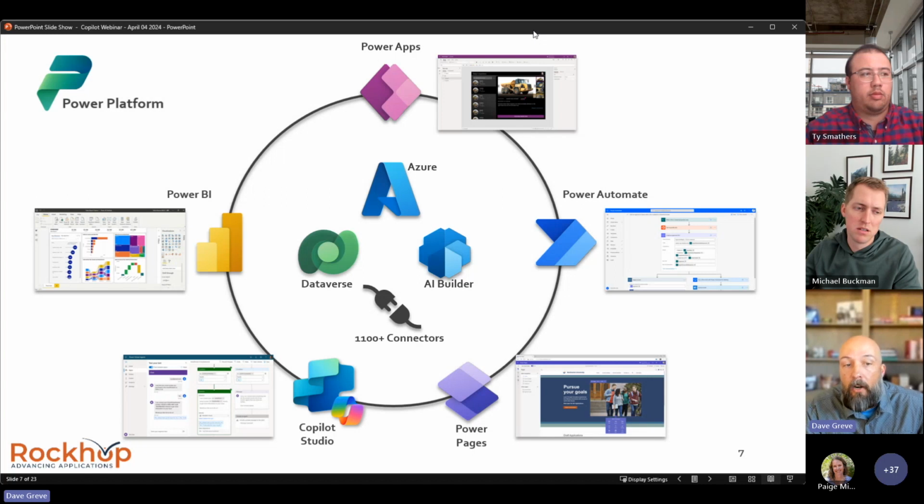Last one in this wheel is Power BI. So Power BI is a visualization tool. It sits under Fabric, but it also sits under Power Platform, and there's a really good reason for why it sits under Power Platform. The reason is because it ties real nicely into Apps, Automate, even Pages, and Copilots themselves.